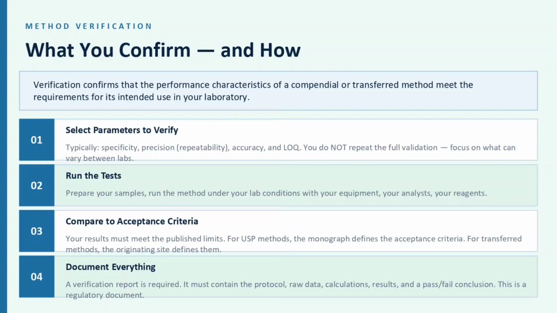Here is how verification works in practice. Step 1. You select the parameters to verify. For most verification exercises, you will focus on specificity, repeatability, precision, accuracy, and the limit of quantification if the method involves trace analysis. You do not run all 8 validation parameters. You focus on the ones that are most likely to vary between labs and equipment.